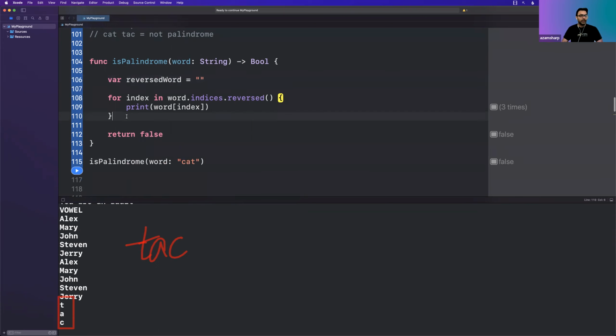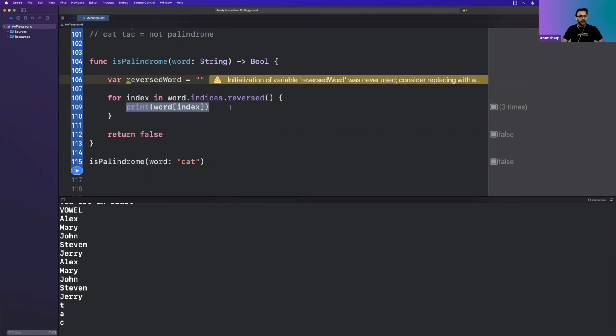And that's not the only way, obviously. There are an infinite number of ways you can do this activity. And I'll say reverseWord += meaning add something to the reverseWord, which will be word of index.